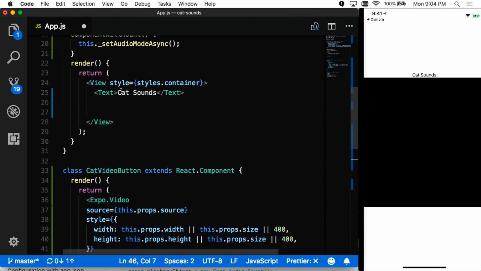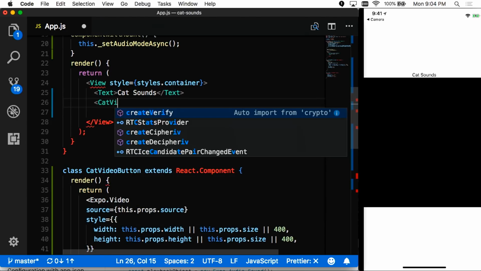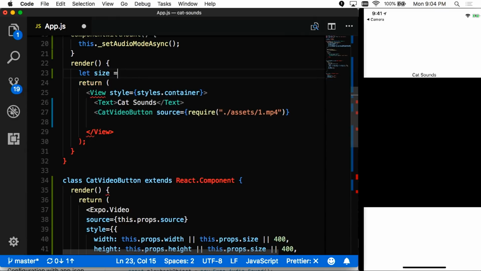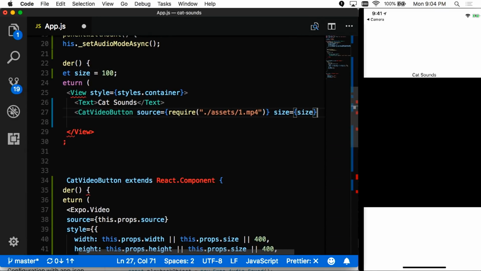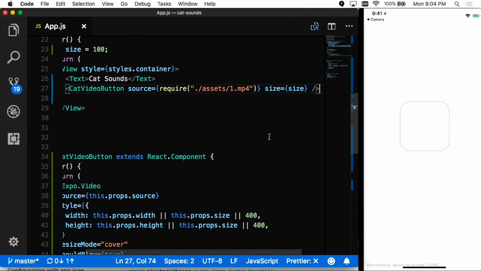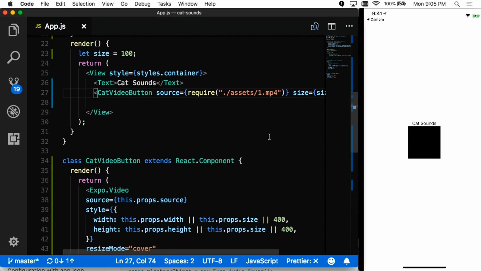So I'm just going to throw CatVideoButton source equals require assets 1.mp4, and we'll say the size is just 100 now. So if this works, I should see a smaller cat button. There we go. Perfect.